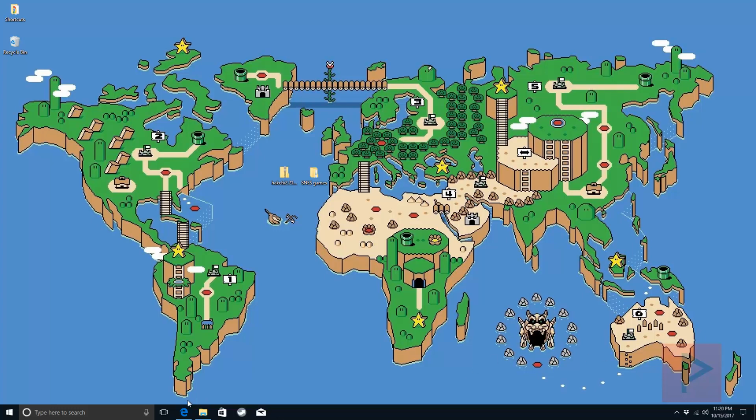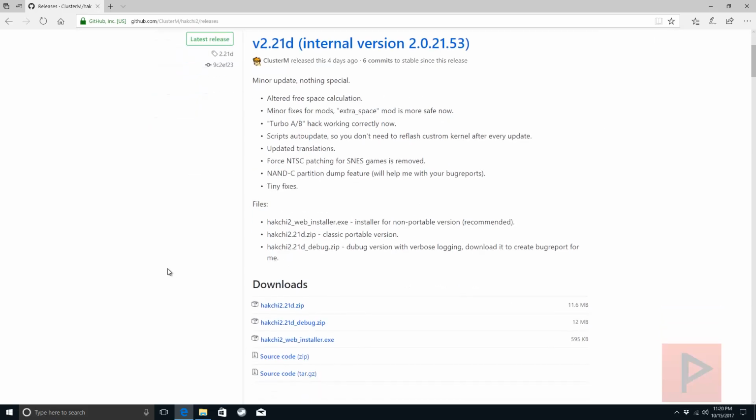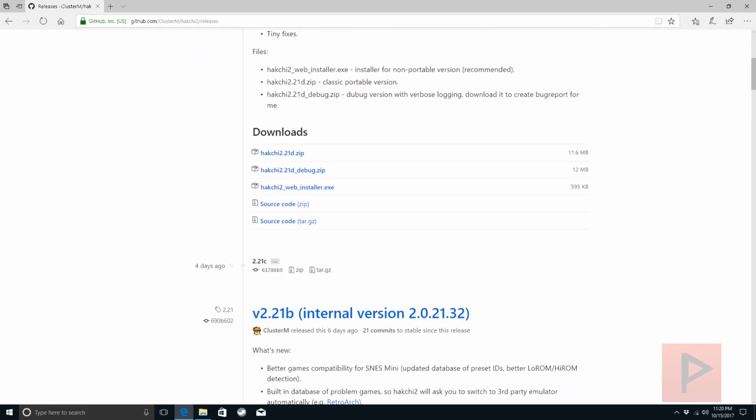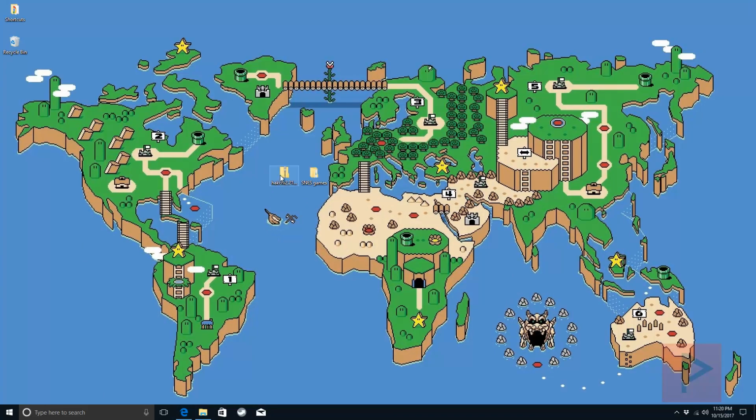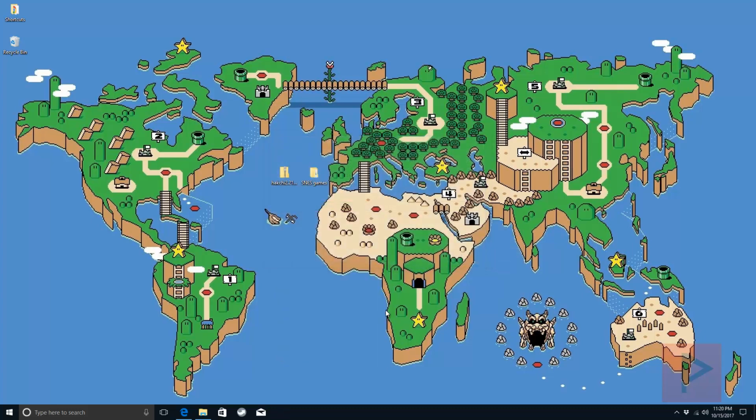So, in order to do this, go to GitHub. There's a link in the video description to Cluster M's GitHub page that has the latest version of this Hacksheet too. At the time of this recording, we're going to use version 2.21D. Scroll down, get the portable edition, or the web installer if you wish. I'm going to use the portable edition. It's on my desktop. I'm going to right click, 7-zip, extract here.